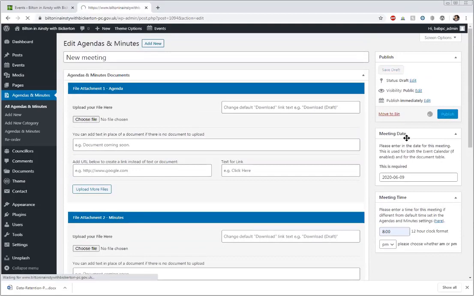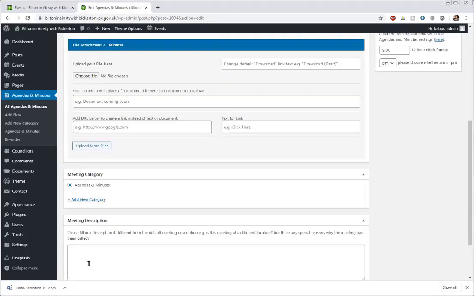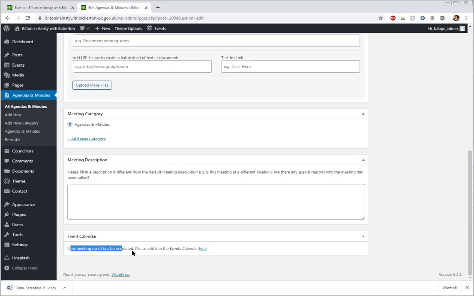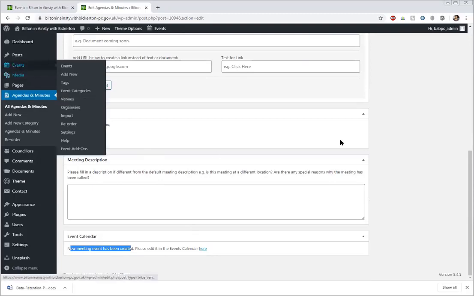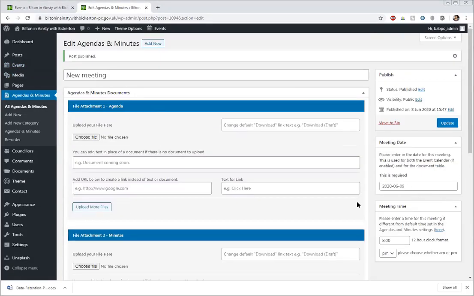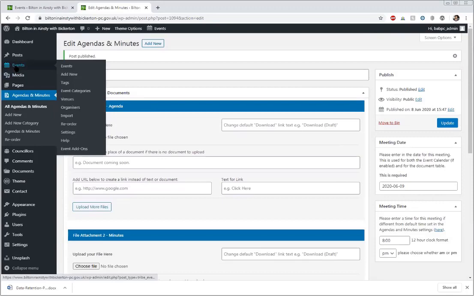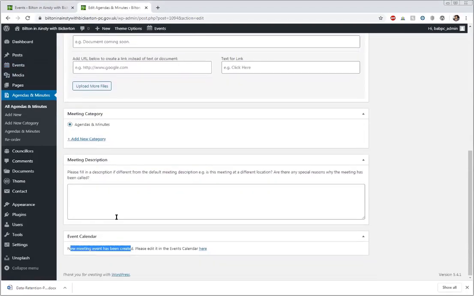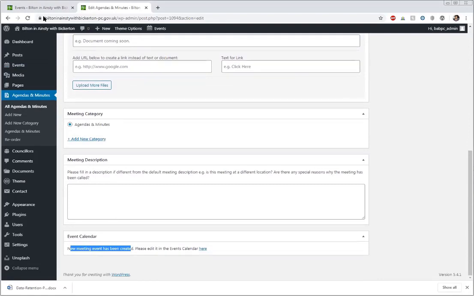So because we've ticked to add it to that calendar, now it says new meeting event has been created. Please edit this in the events calendar here. So if we ever need to make changes, we have to do it now under the events calendar. We can't change the date or the time here and expect it to update over here in the events. It doesn't link in that way. This is just at the point of creating it, it will create that event for you.